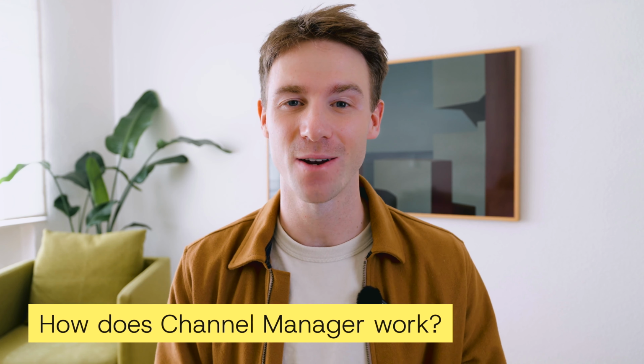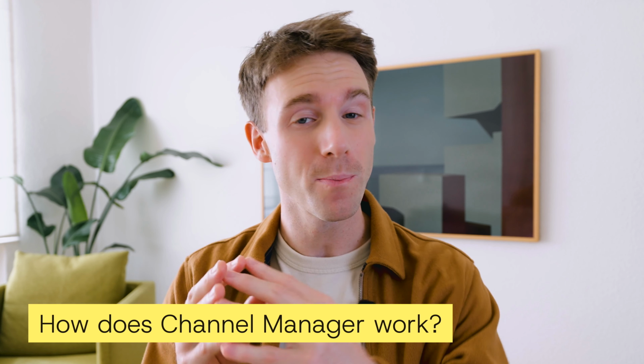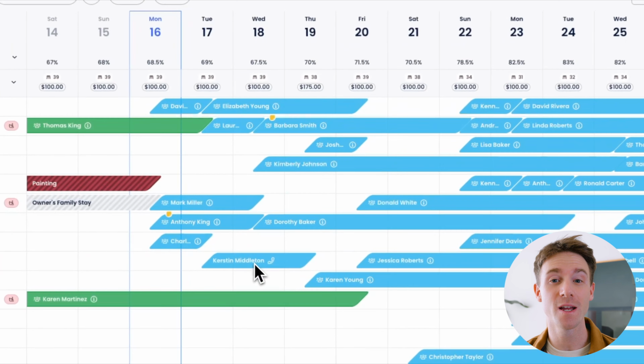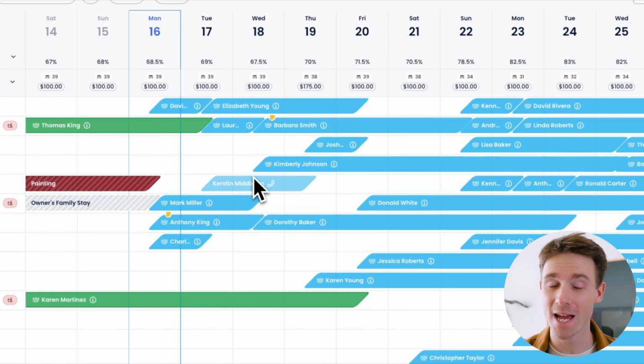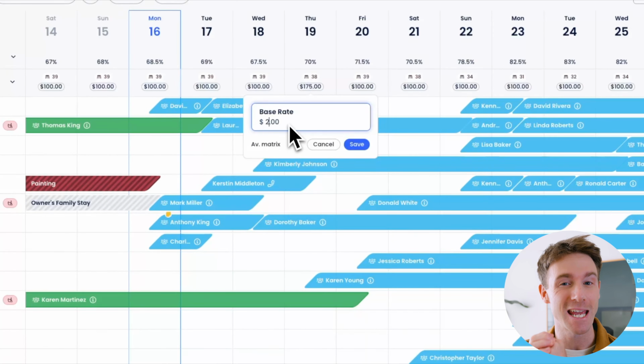So that's the problem. Now let's talk about the solution, which brings us to the next question, which is, how does a channel manager actually work? A channel manager is a software that connects your property management system, your PMS, and syncs your room inventory across all of those third-party channels. So that way you're just updating your rates and your availability in one place.